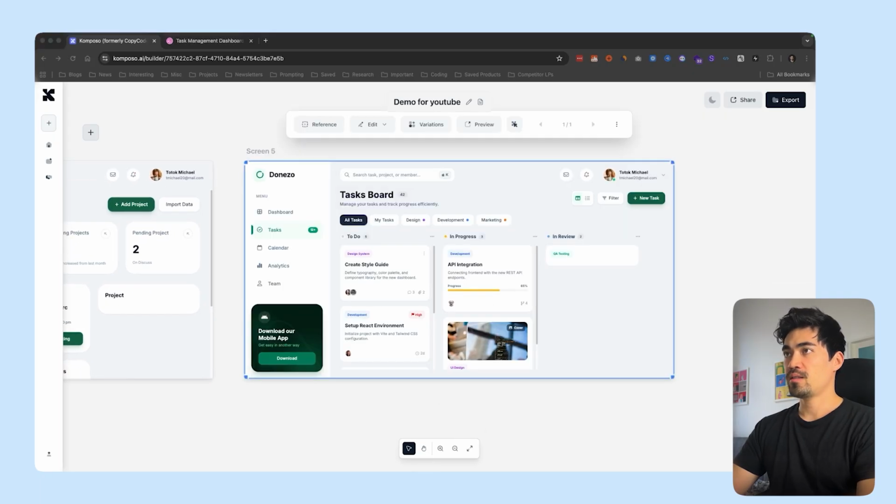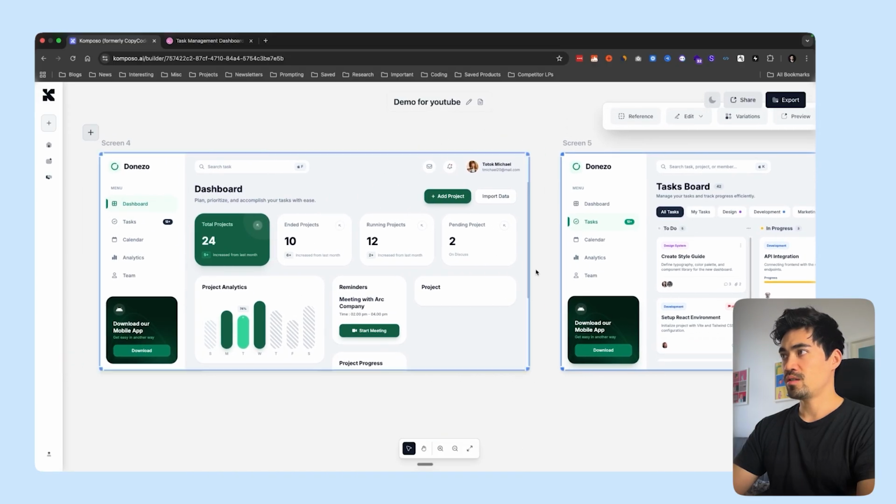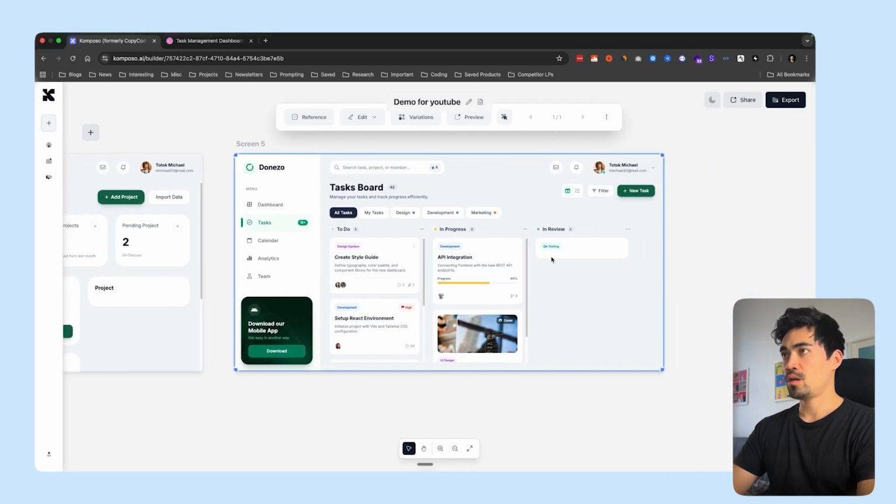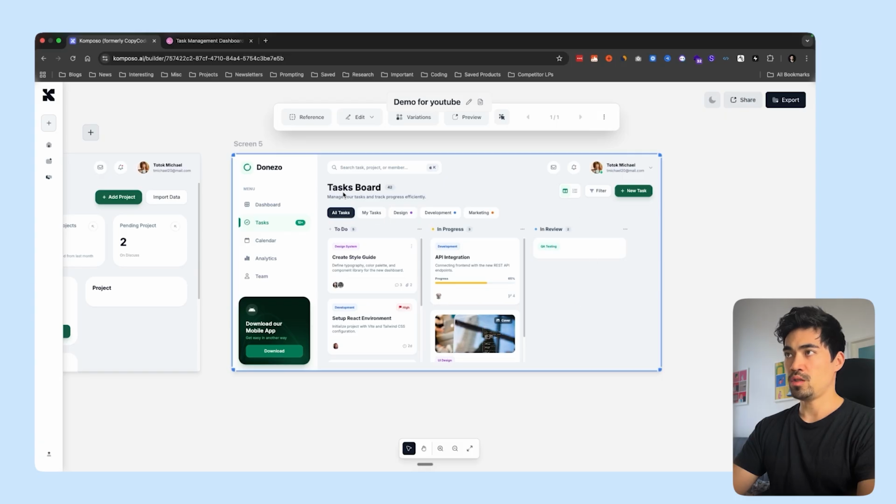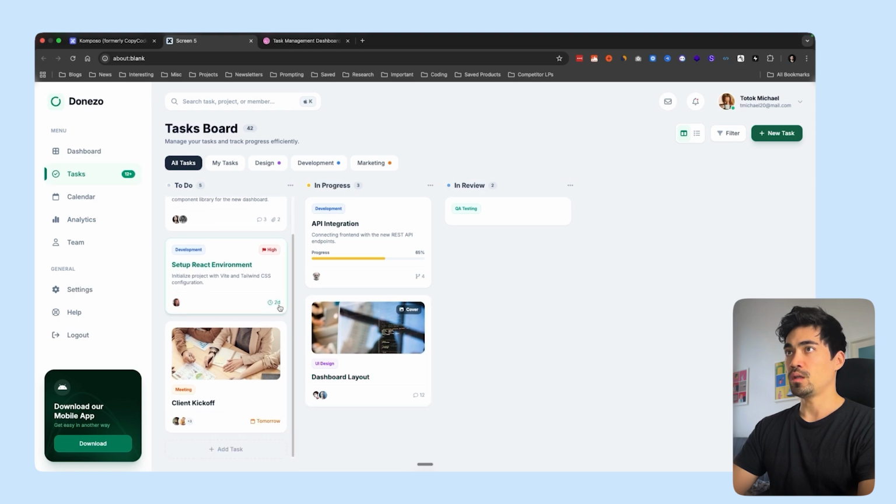Okay, and just like that, the second screen is done generating, and you can see that it used the exact same style. It even used the same sidebar, and it made the next page now selected in this sidebar. And then it created the content part relevant to what this page is about. So this is the tasks board now. And we can again preview it here and just see what it looks like in real full screen.